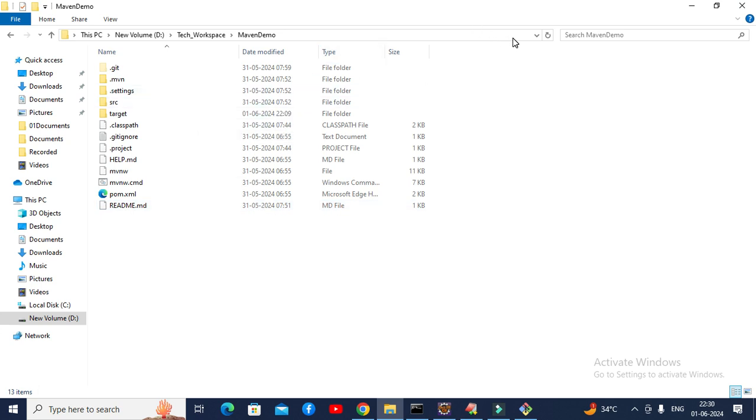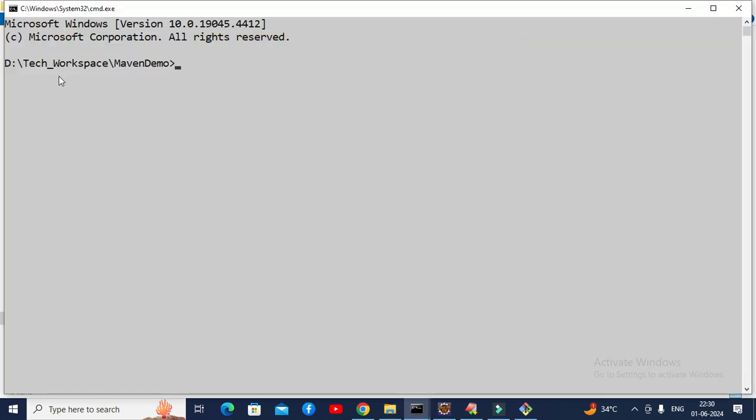In this entire Maven, there is only one very important file, that is the pom.xml file, the project object model. Wherever the pom.xml file is, at that location we just need to open the command prompt. Just use cmd here, and it will open the command prompt. See, it comes to the tech workspace Maven demo. Here the only thing is we need to check whether Maven exists or not in our local system.